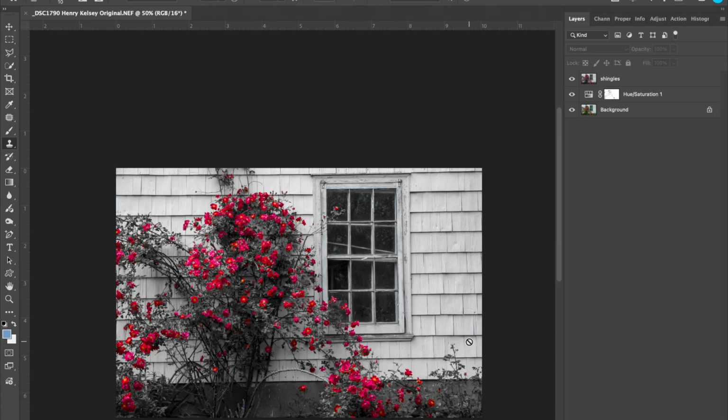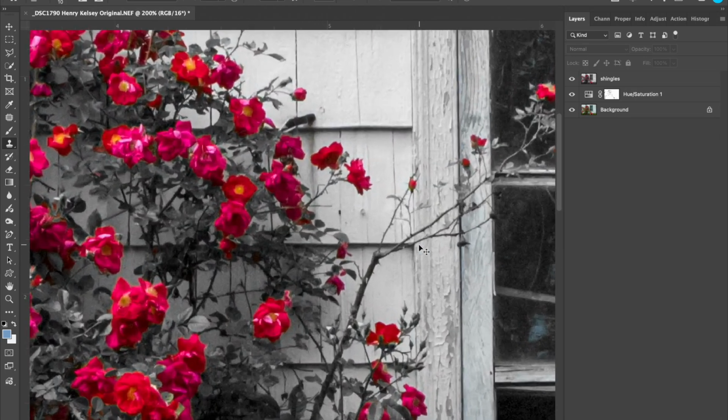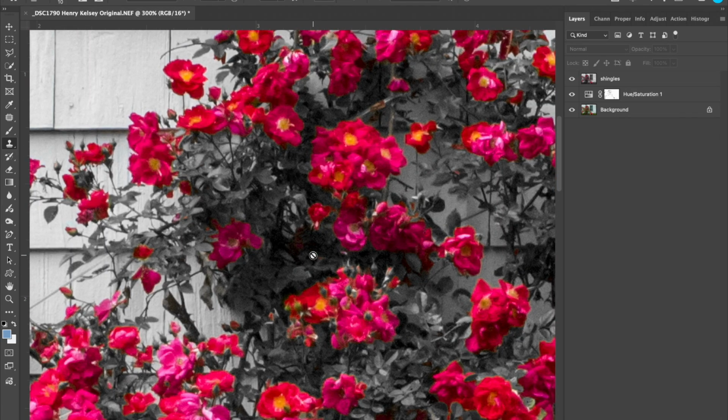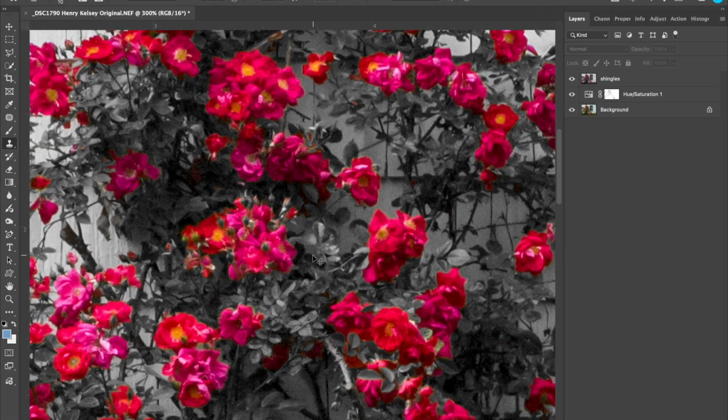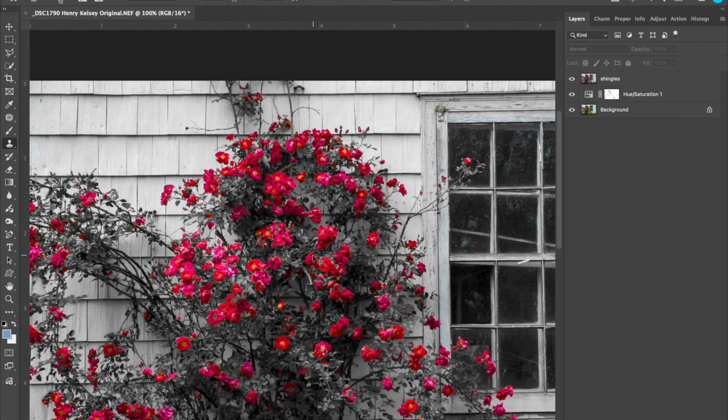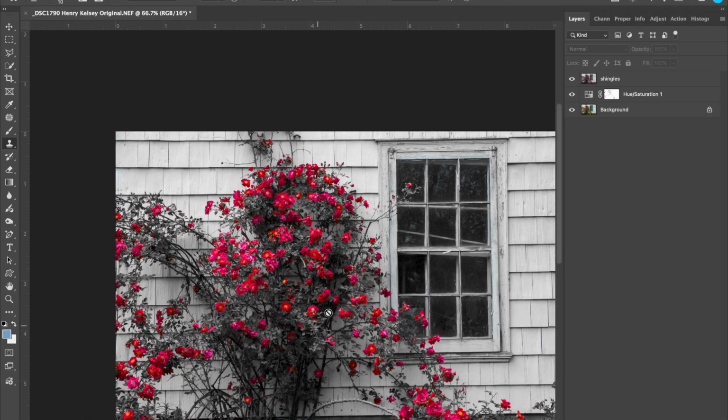Okay, so let's just zoom in and see how that looks. It looks pretty good. I think we got it. I'll zoom out again, Command minus. Looks pretty good. So now these stems up here, we're going to fix those too. We're going to fix this a fairly easy way. And what I'm going to do is select these shingles and just slide them over, put them on their own layer. So I'm going to do that.